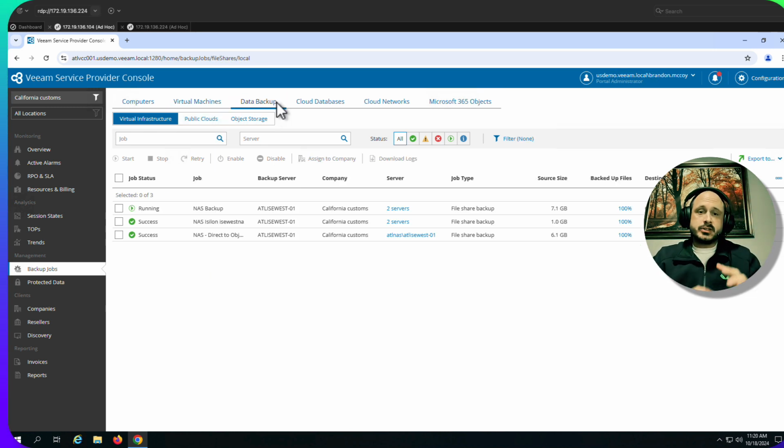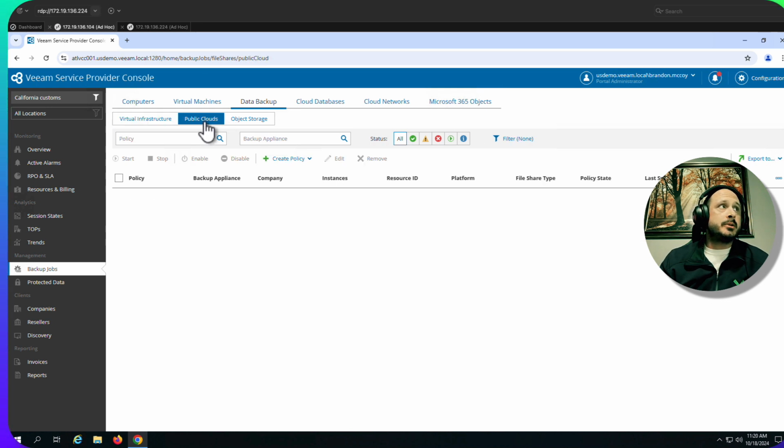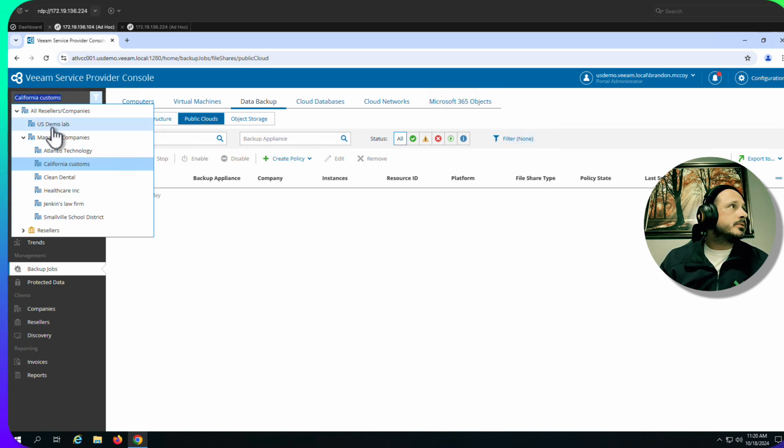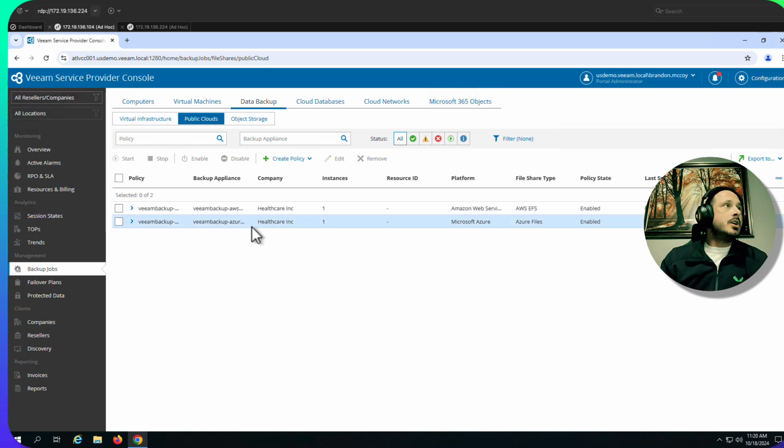Data backup. So this is a new tab. So this is for on-prem file share backups, NAS backups, right? Also for things in the public cloud. So you may have, oops, I think I have a filter on by this customer. Let's turn that off. Okay. So my Veeam backup for Azure, AWS, these are file shares within those. And like I mentioned, we now support Veeam backup for Google as well.